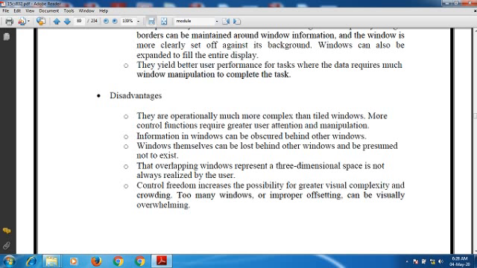The next one: the three-dimensional space that overlapping windows present is not always realized by the user. The control freedom increases the possibility of greater visual complexity as well as crowding. Too many windows or improper offsetting can be visually overwhelming to the end user. Because one window hides another window, the end user may not be able to access the content easily or properly, and that frustrates the end user.